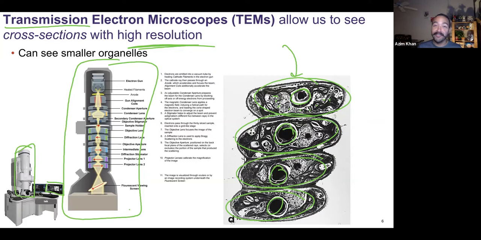I'm not going to test you on the physics of how all this works, the engineering of it. I don't really fully understand it, but it uses a lot of important technology and it's very expensive. We don't have one of these in our lab, but we'll be looking at pictures here and there where we see transmission electron micrographs to see the high detail of organelles inside of cells.